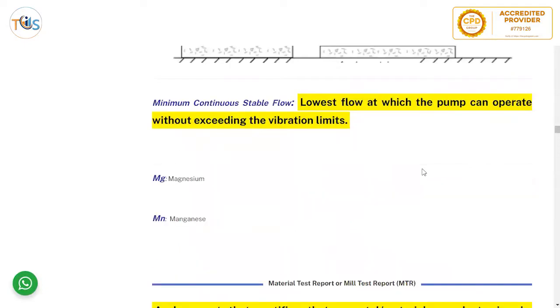Maximum continuous stable flow is the lowest flow at which the pump can operate without exceeding the vibration limits. If the flow is too low, there is cavitation and there is a surge. So there is a reverse of flow because there is a vacuum created at the head of the pump.